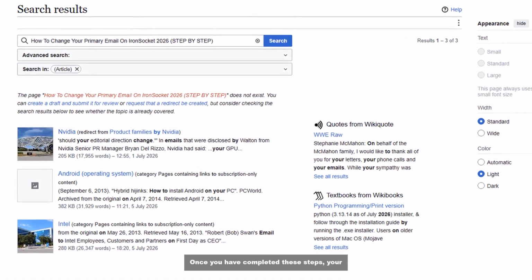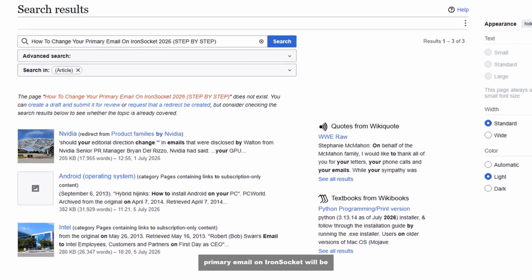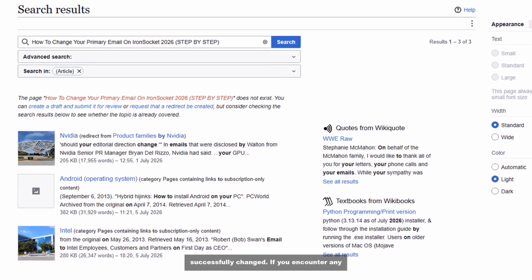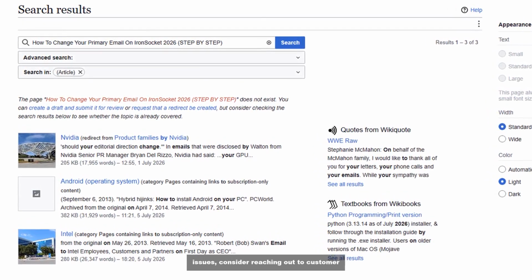Once you have completed these steps, your primary email on IronSocket will be successfully changed. If you encounter any issues, consider reaching out to customer support for assistance.